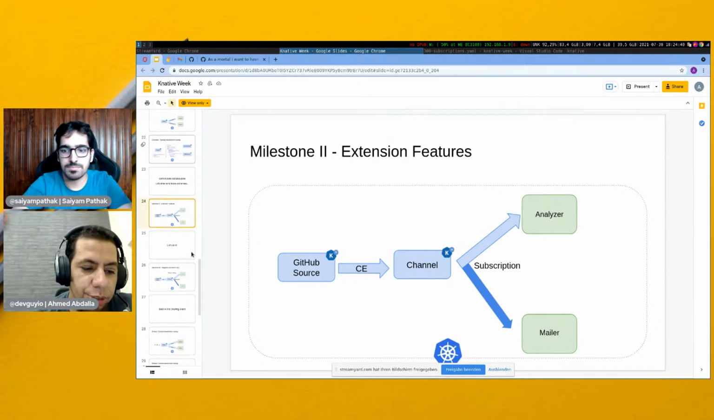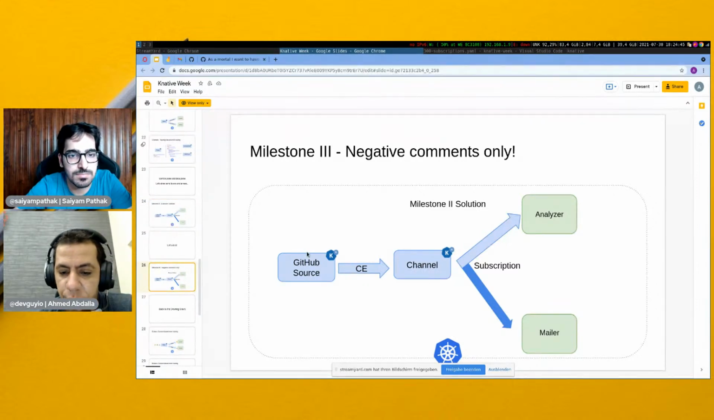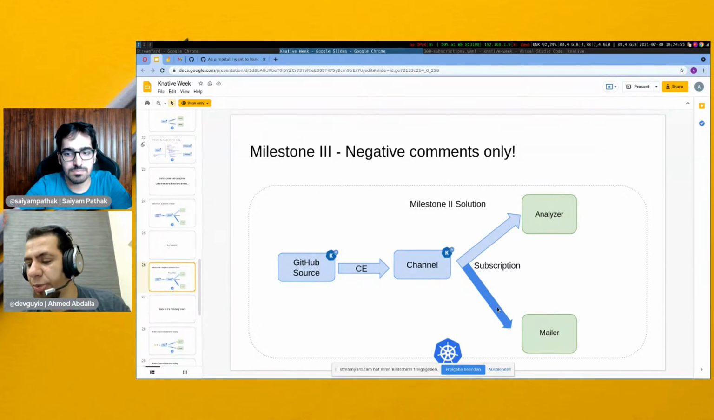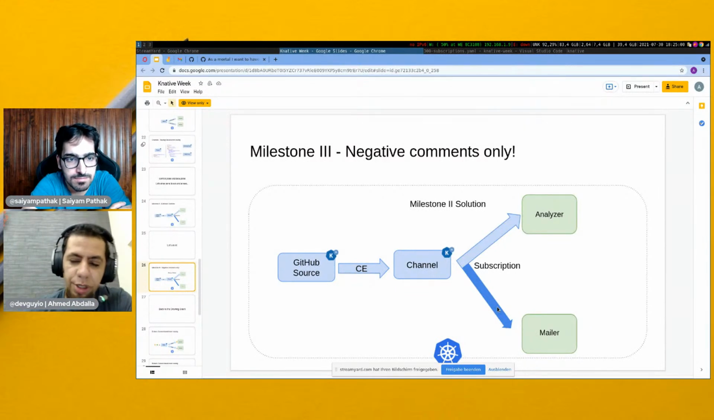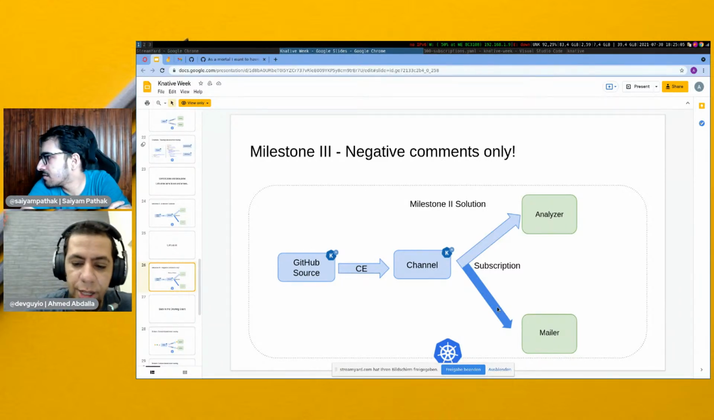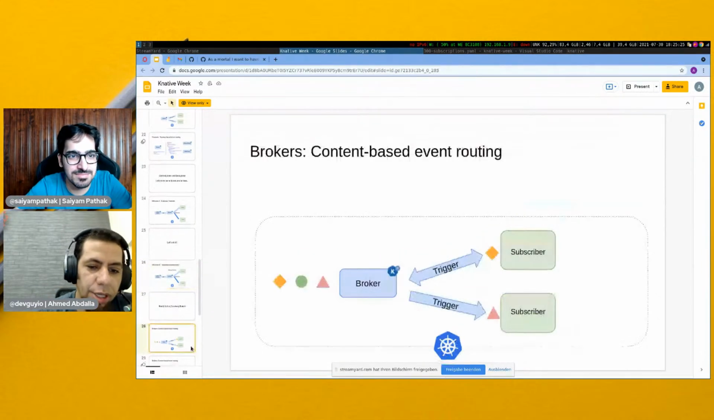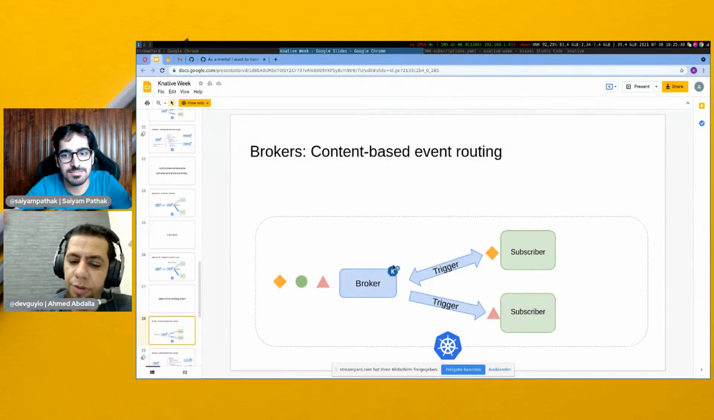Cool. So you will see that using this implementation, the mailer got both events, the positive and the negative, if you've seen the logs. That means, let's say for a very popular repository, that it would receive a lot of events for no real value. I would like to actually receive the negative only, but everything in the channel I'm gonna get anyway, because I cannot specify what kind of events the channel is receiving that I would like to filter and receive. And this is basically the use case of content-based event routing.